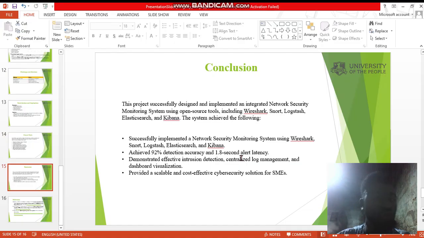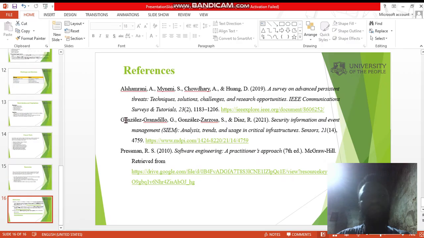Here you have my conclusion: this project successfully designed and implemented an integrated network security monitoring system using open source tools, Wireshark, Snort, Logstash, Elasticsearch, and Kibana, achieving a 92% detection accuracy and a 1.8-second alert latency, demonstrating the effectiveness of intrusion detection and centralized dashboard visualization, and providing a scalable and cost-effective cyber solution for small and medium-sized enterprises. Here you have the references that I used.